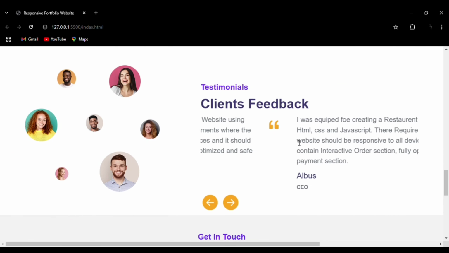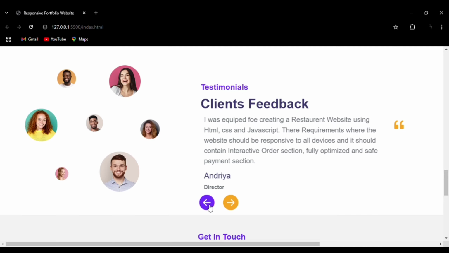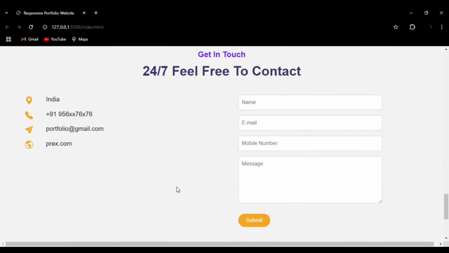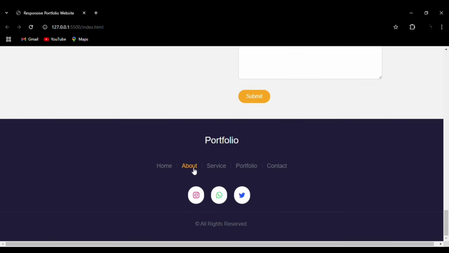Next the testimonial section, you can see the swiper function, slide, or you can use the buttons also. Then we have 24/7 contact, location, mobile number, email as well as website. Then a form section, definitely try to use types in the forms like email or calendar, date, it is available. Then footer section: home, about, service, portfolio and contact. You can see social media icons like Instagram, WhatsApp and Twitter.